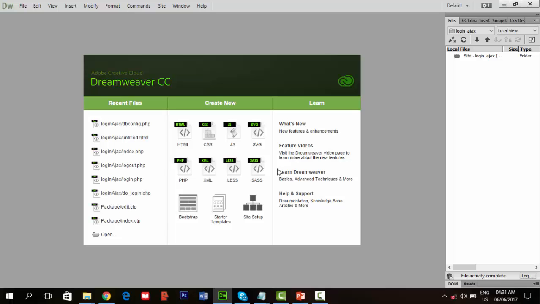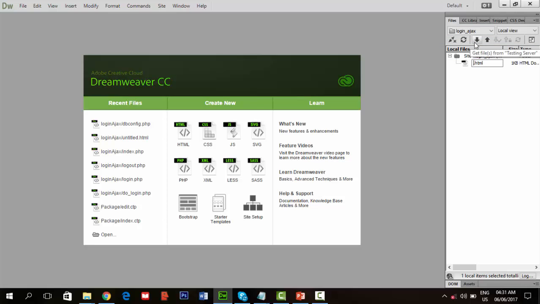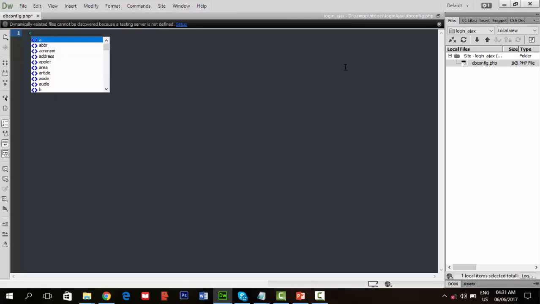So guys, I'm in Dreamweaver and I have set up a project folder at login Ajax, and I'm creating a new file dbconfig.php for the database connection and open it. Just delete the code, open PHP tag.